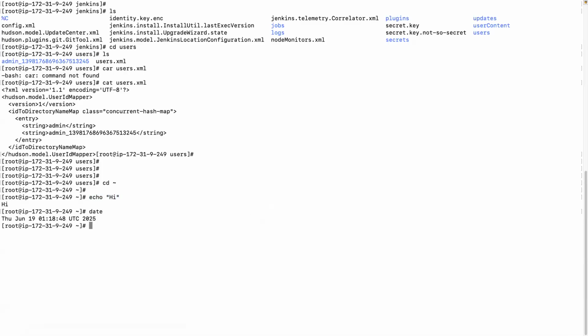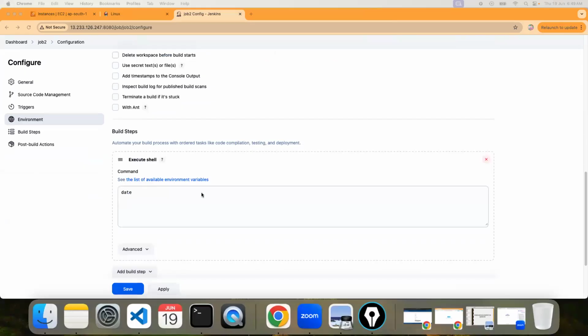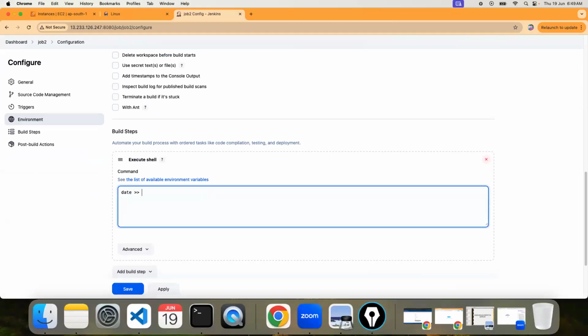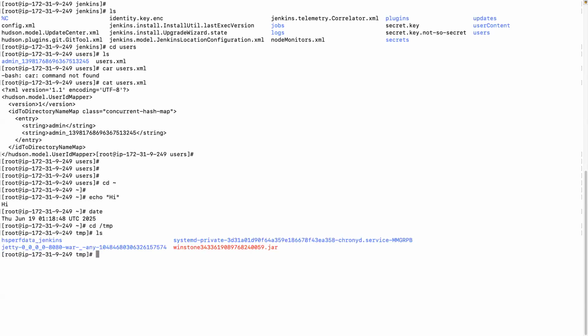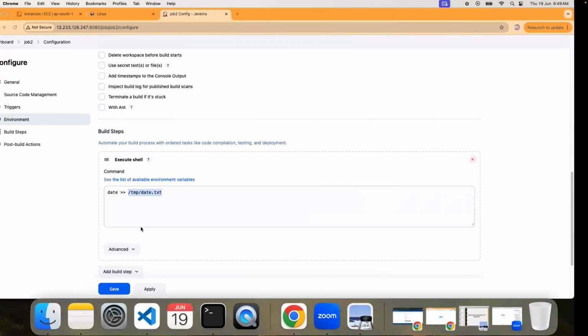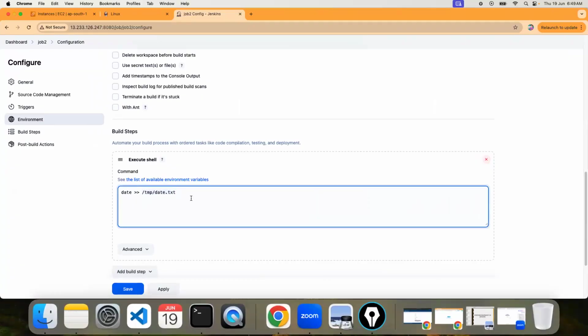See here, June 19th, 118 UTC. That's the server time. Server EC2 instance server time will be in UTC, okay, UTC time zone. So date command. And I want to put this output into a file under TMP called date.txt. Output of this command is redirected to this file. Do we have this file actually? Let's go to TMP. We don't have this file, date.txt. But now this job should create this file and put the output there.